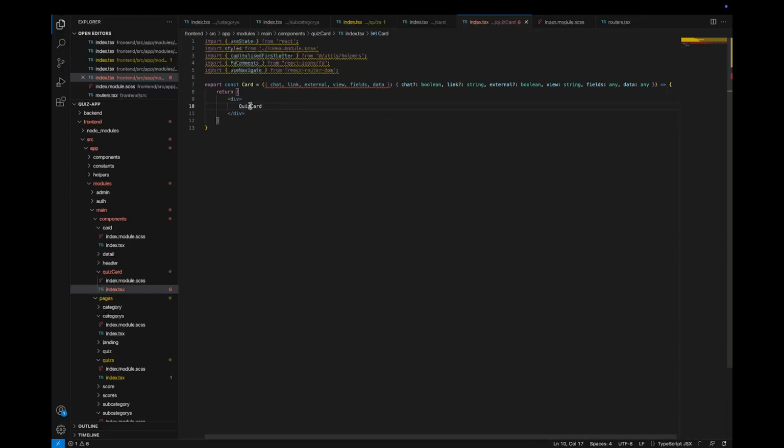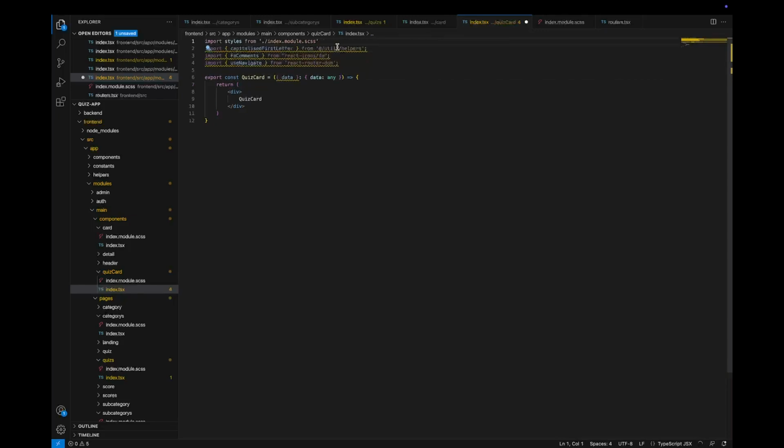So we have to make sure the name of the component is updated properly. What we need from here, we don't need anything. We don't need chat, we don't need external view fields. All we need is fields and data, and even for fields we do not need that, only data is needed, right? So we'll remove any extra data from here, and I don't think we need anything from here, so we'll just remove everything for now.